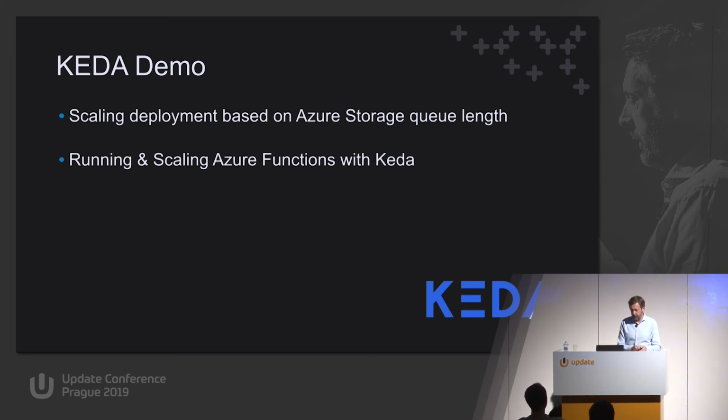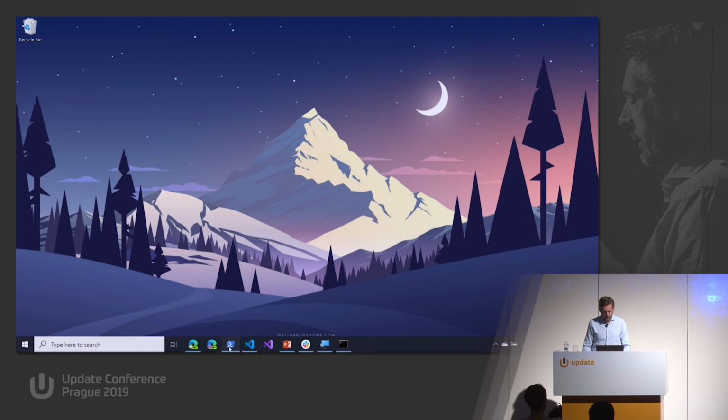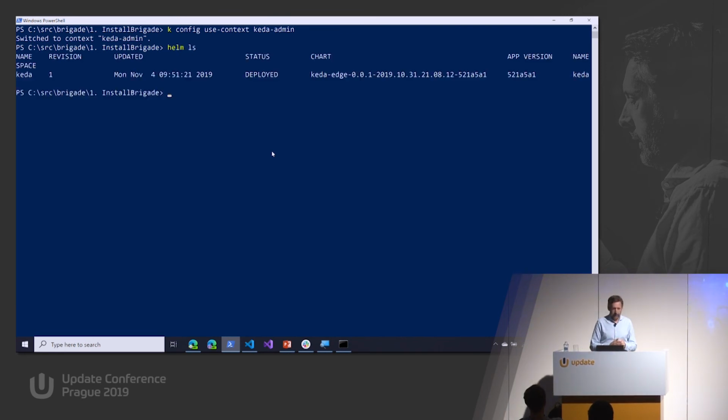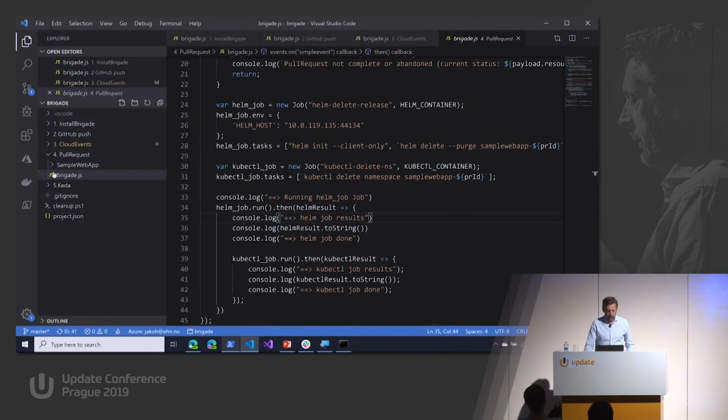So I'm going to show you a demo of this to see how it works. I'm actually going to switch to another cluster, to my KEDA cluster, where I already have installed KEDA. Let's just take a look in that cluster, and I can see that I already have KEDA running in there. And let's take a look at the sample demo here then.